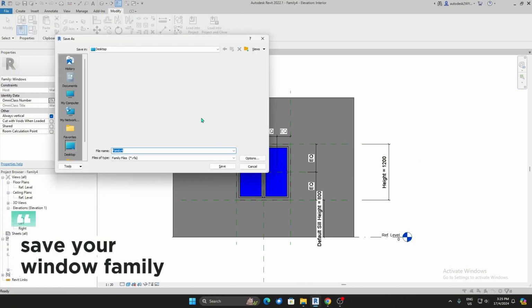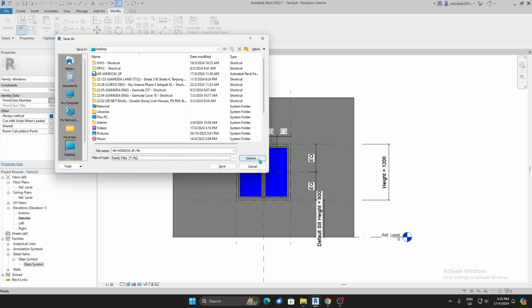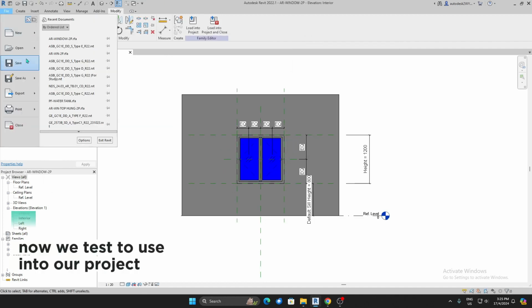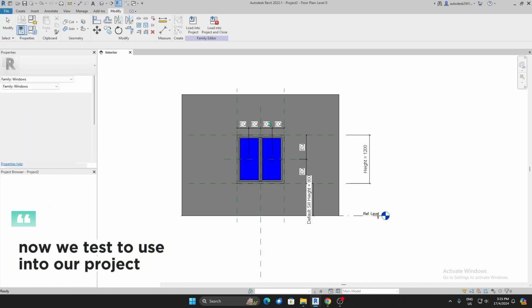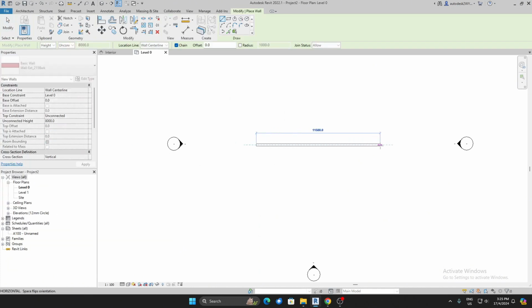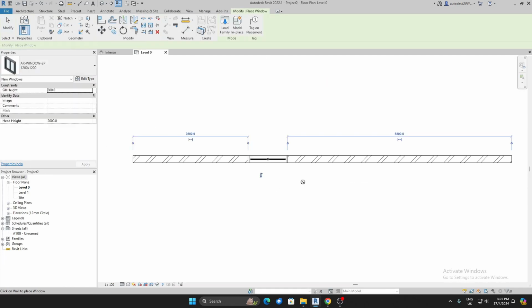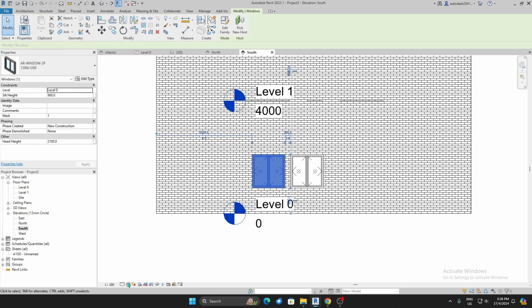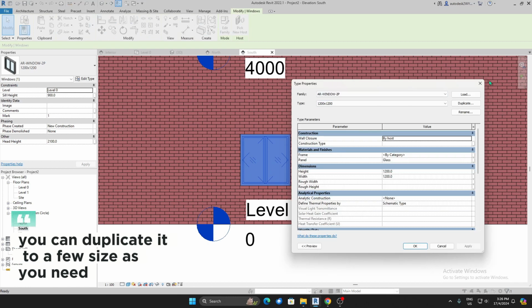Save your window family. Now we test to use it in our project. You can duplicate it to a few sizes as you need.